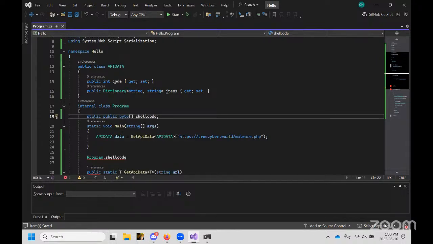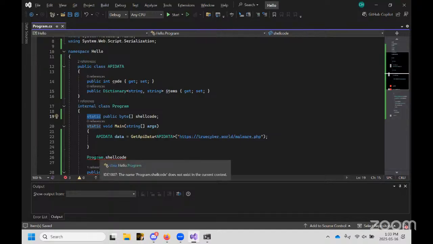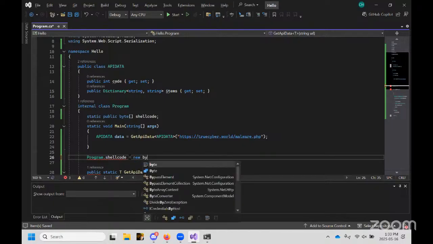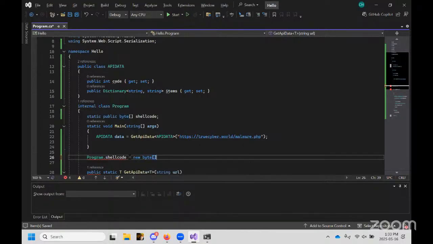But when you use the static keyword, and this is what C# uses by default, you have to reference it with the full name. You could technically just put shellcode, but I think it's just a bit more convenient to type it that way. So now we're going to define that we want to have a new byte array. And you need to actually get the size. And the beauty of it is, remember, we're dealing with JSON. So now we have the data.